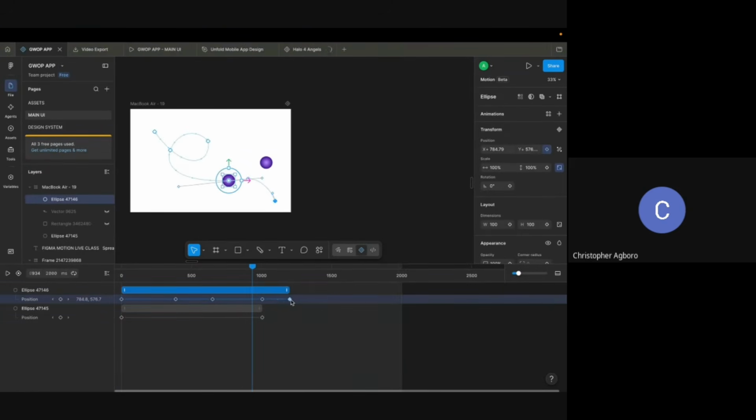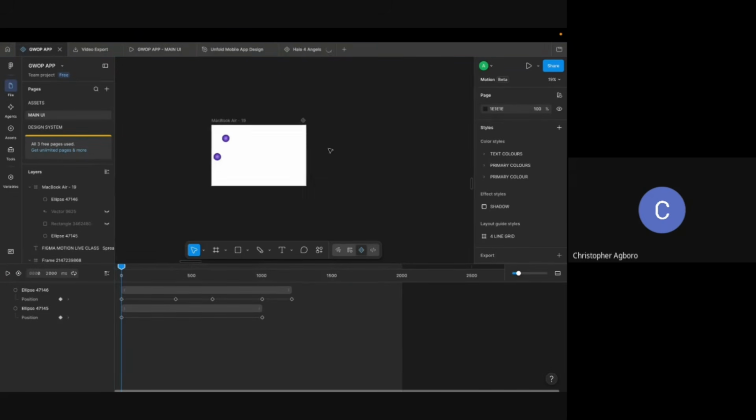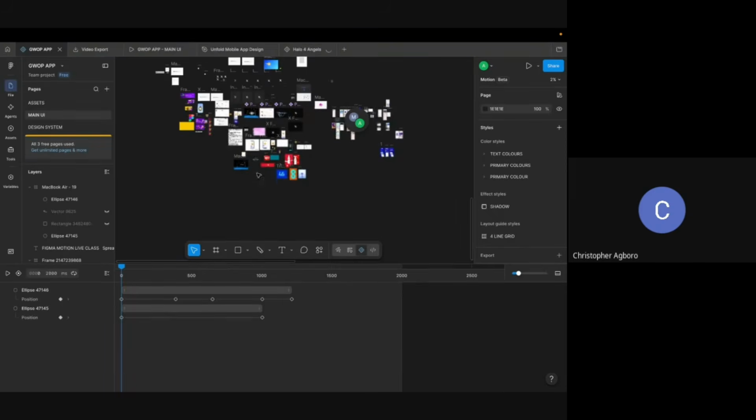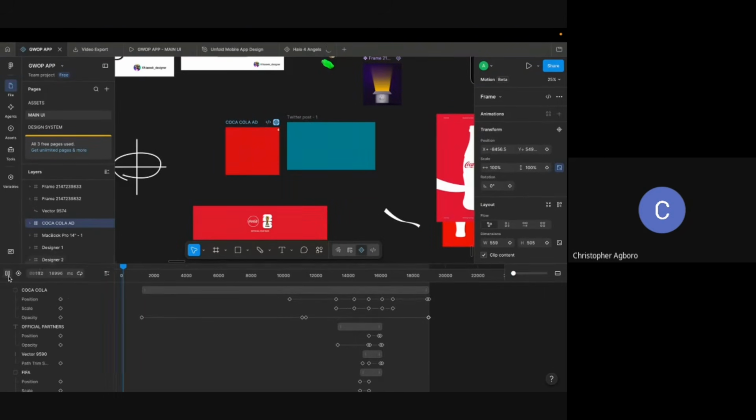Now let me increase this on the timeline so that it's going to end a bit slower. Can you guys see that? So this is how you are going to manipulate shape movement depending on how you want it to be. That was how I was able to do this particular one. I'm going to show you guys.